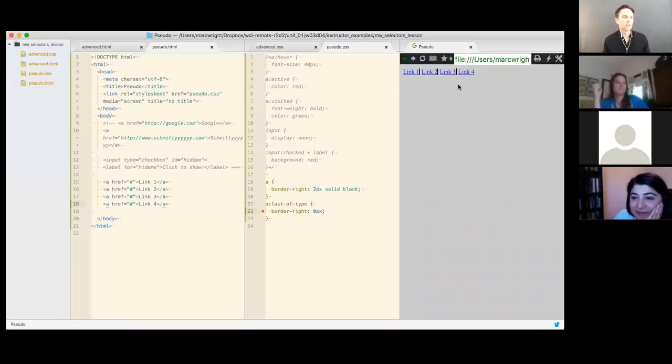Cool. So that may be an example of when that type of pseudo selector would be handy. So give me the last of type for an A tag and turn off the border right on that particular tag. So that gives us a little bit more balance and structure in this particular situation. I'll put this code into Slack for you guys.